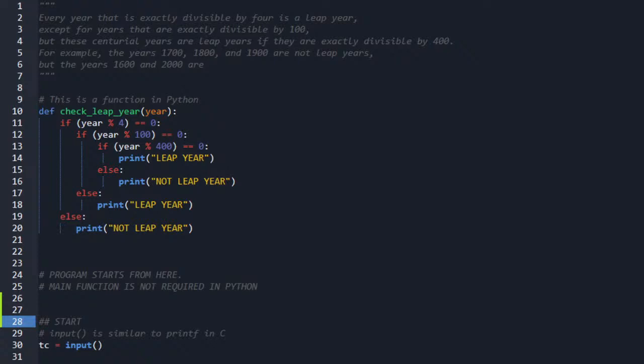In line number 11, we have year mod 4 equal to 0. Yes, if the year is divisible by 4, then we print a leap year. All right. And in the very next if statement, if the year is divisible by 4 and the year is divisible by 100, then in that case it's not a leap year. So you print not a leap year.